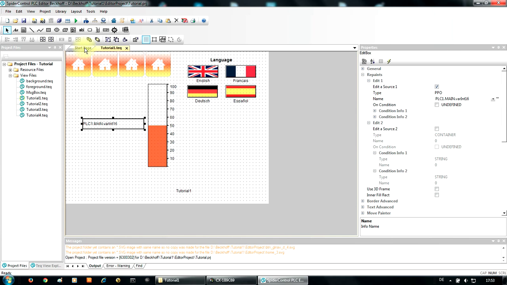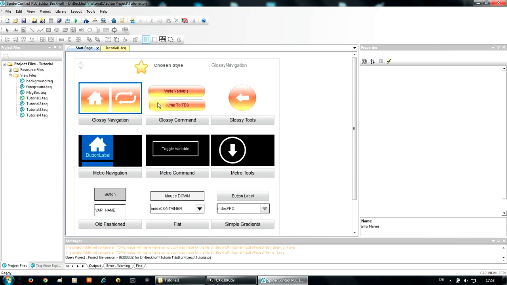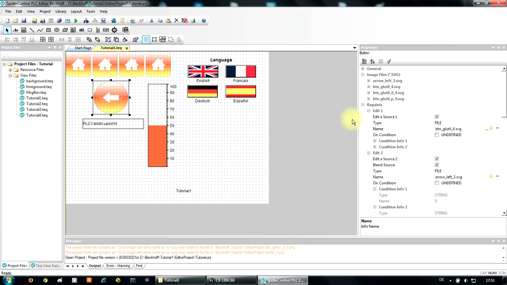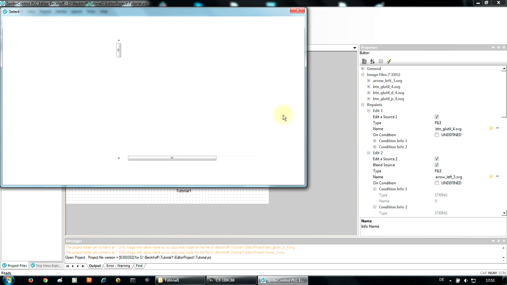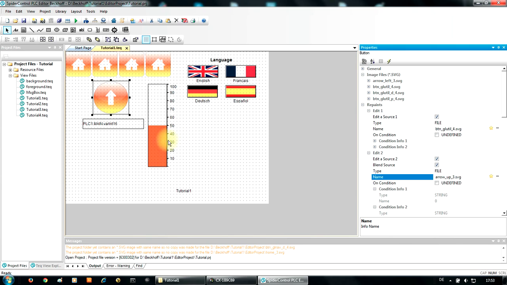We will add a button to increment and decrement. We can therefore change the style for buttons if we like. I go back to the wizard, select style, and choose this glossy type of button. Go back to the view, select the button, put it here. So this button consists of several vector graphics. We have the orange background, we have an arrow showing to the left. I will modify this arrow and choose an arrow which looks upward.